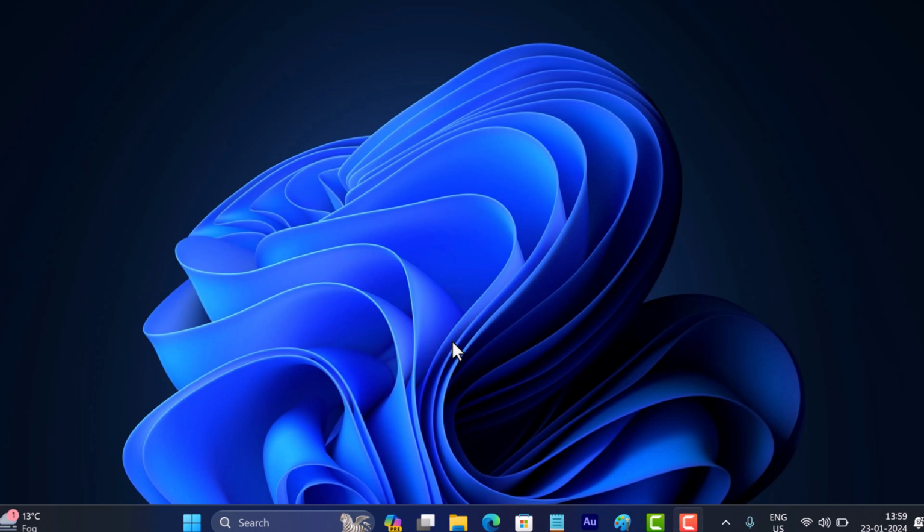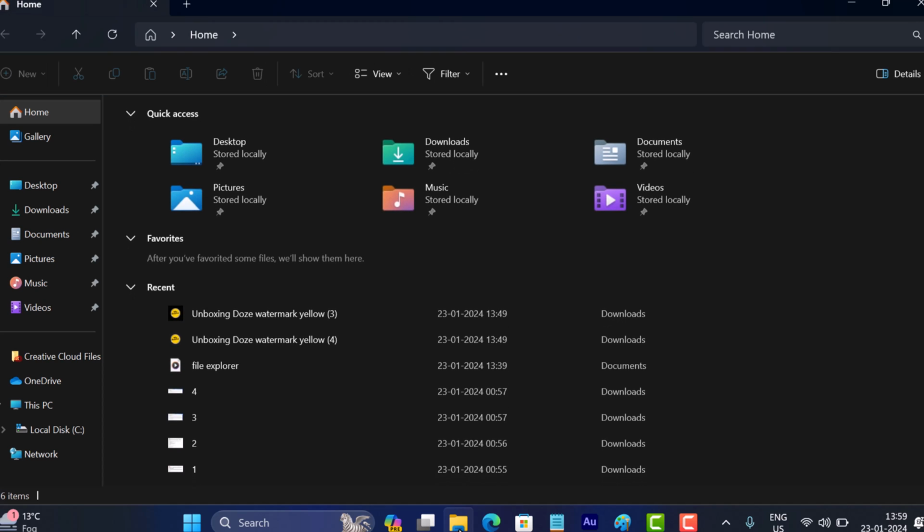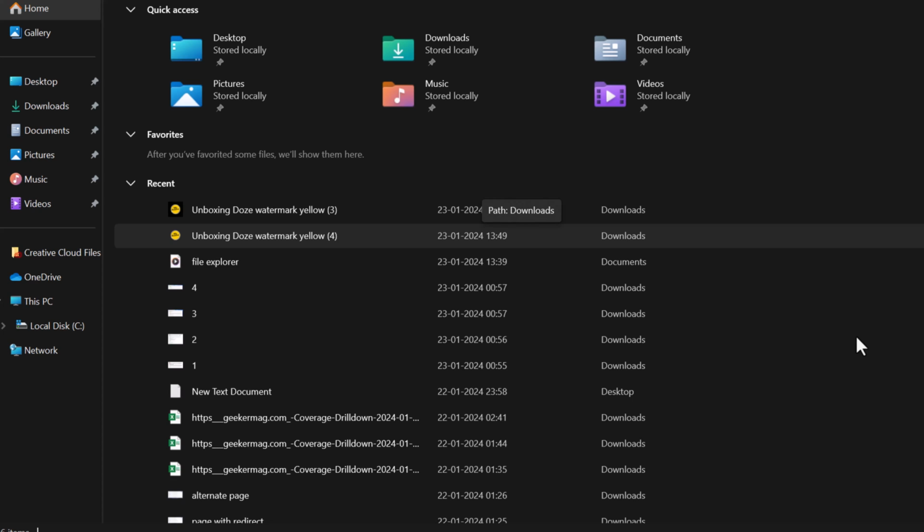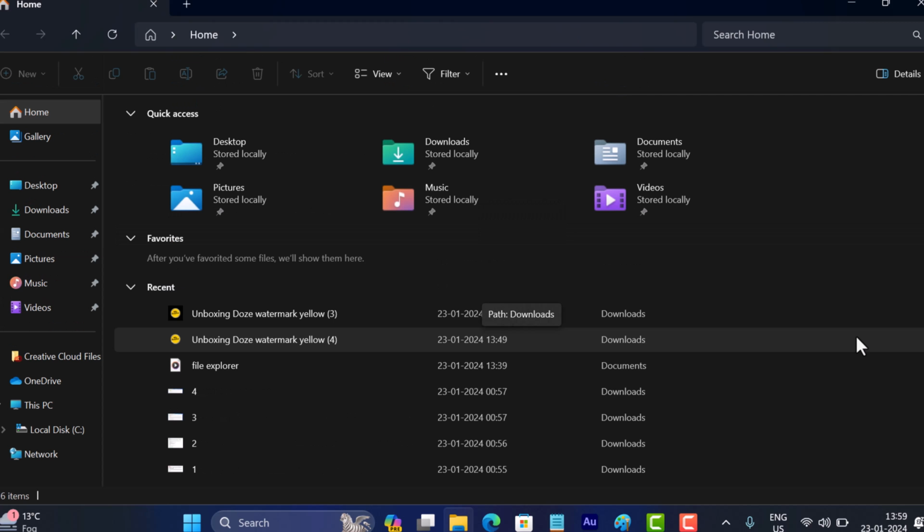Alright. So what you need to do is open File Explorer and then press the F11 key on the keyboard to open File Explorer in full screen mode. Now press the F11 key again to exit full screen mode and you are done.